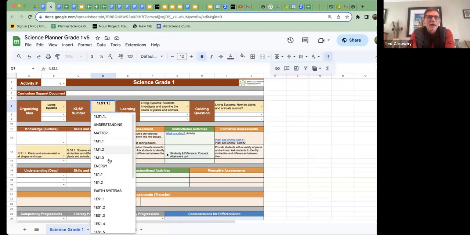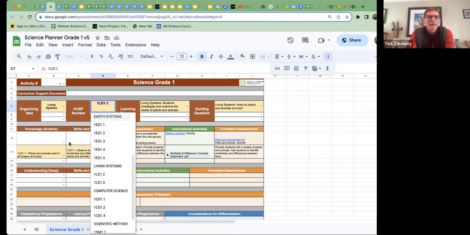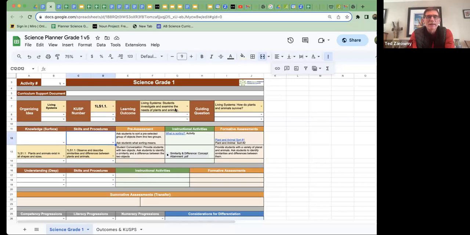And so I've already filled these in. I'm going to be showing an example from grade 1 living systems. I already have grade 1 picked in there. And then you could see that I've chosen the learning outcome and the guiding question along with it.